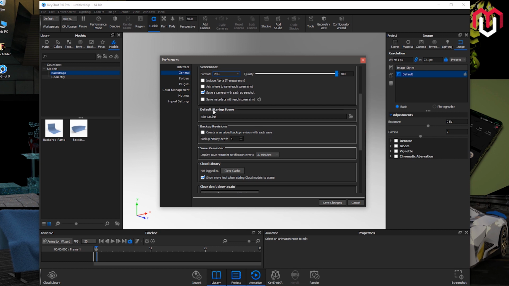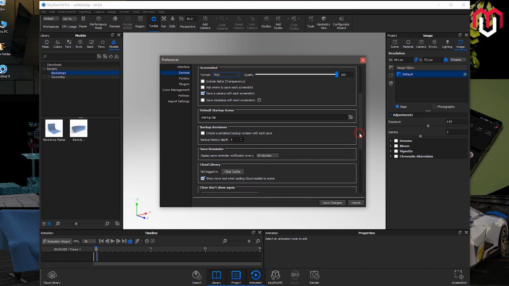And this one is the default startup scene. The startup scene is basically the scene that you get when you actually open Keyshot. The default is startup.bip, which contains an environment and other things, lighting settings. So you can change it and put in your own startup scene.